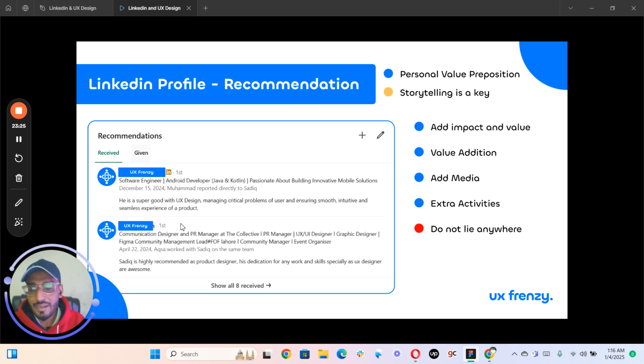Then comes the recommendation. There is another section in LinkedIn where you can recommend others, or others can recommend you as well. As you can see, I have around 8 or 10 recommendations. You can ask your fellows, mates, peers, or colleagues in the company to please give you a recommendation. This really helps you rank and optimize your profile as well.